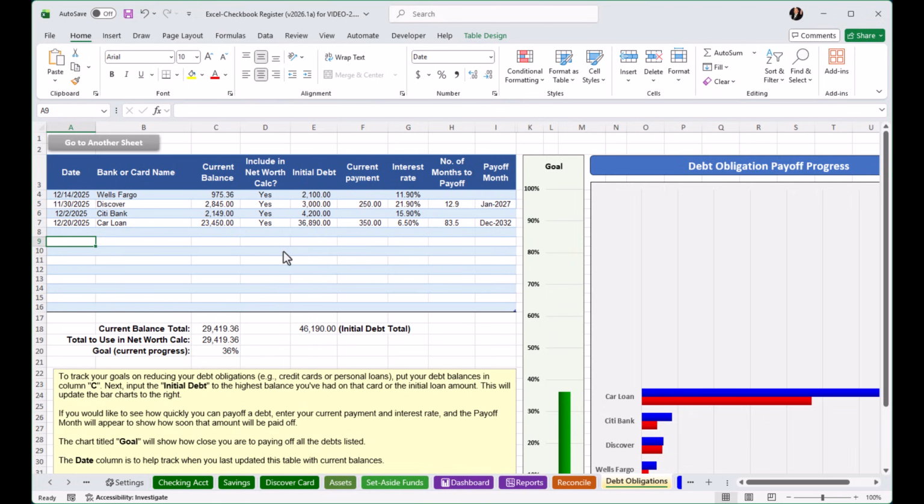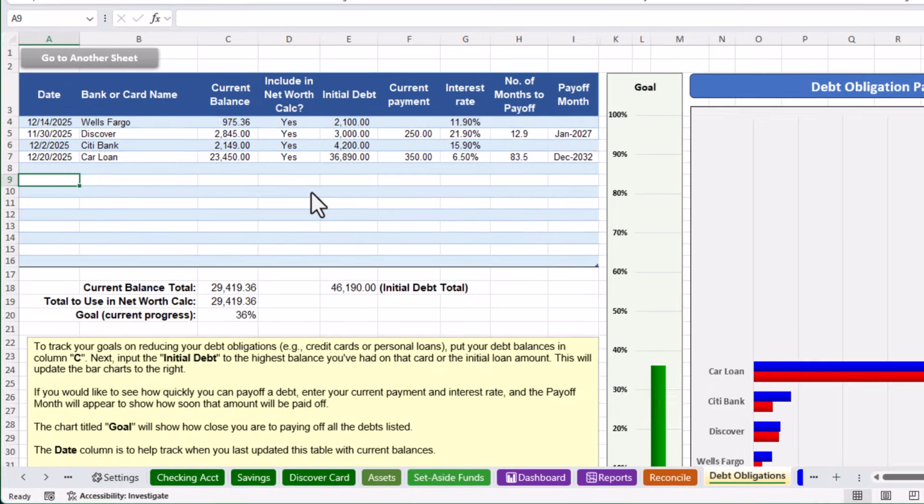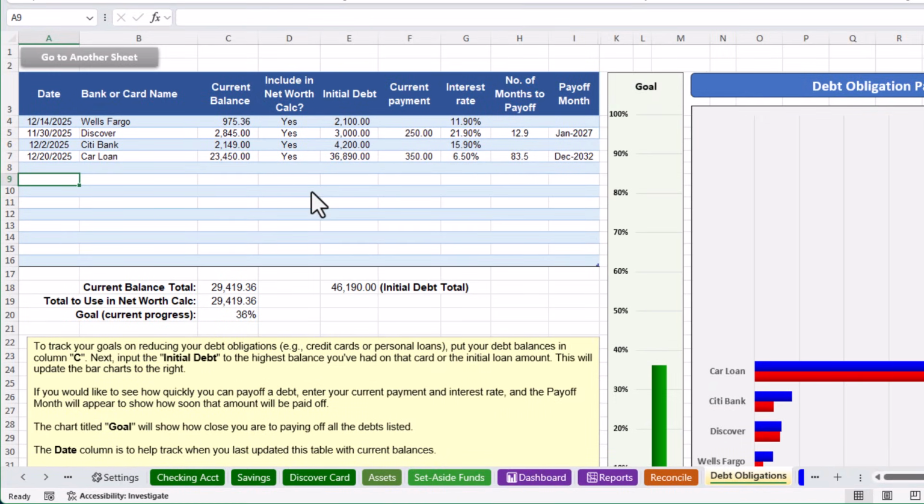The debt obligations worksheet is a place to list inactive credit cards or other personal loans, vehicle loans, even your mortgage. By entering these different debt obligations, the spreadsheet will be able to calculate your net worth. In the examples listed here, I have entries for a credit card with Wells Fargo, Discover credit card, Citibank, car loan, etc.